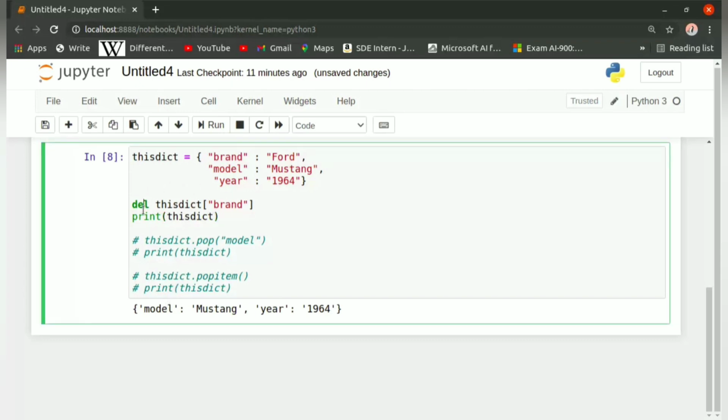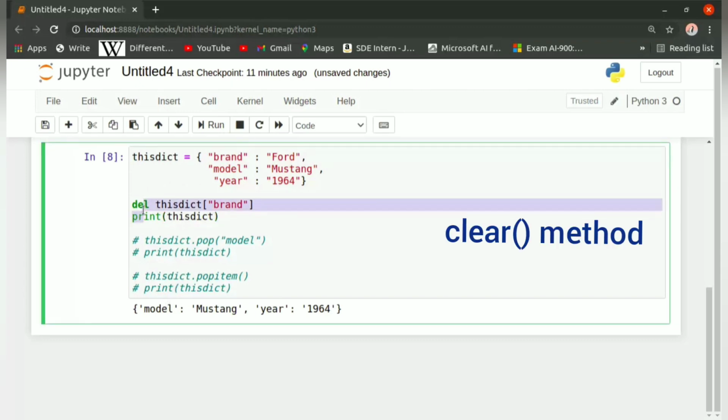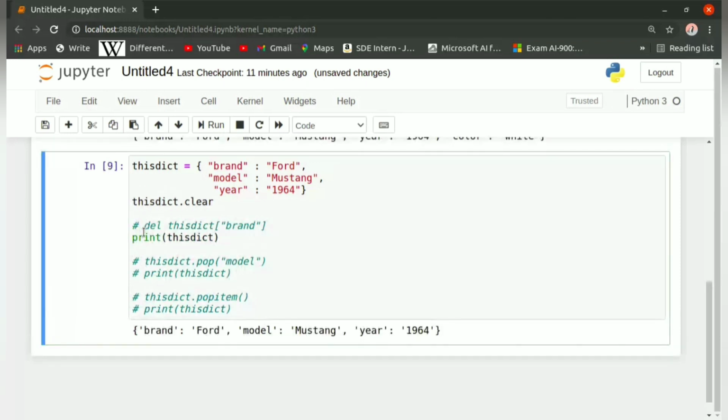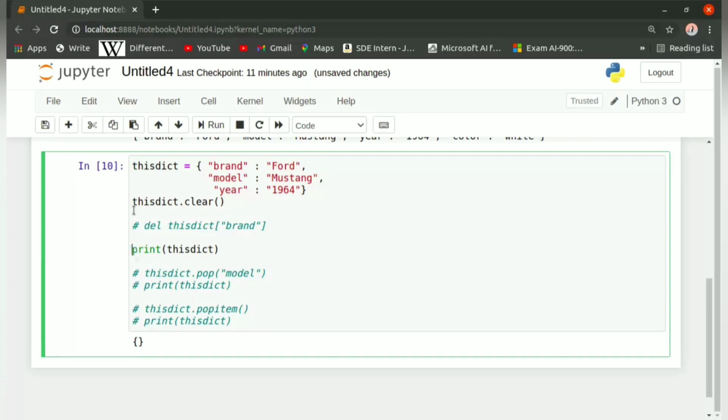Next is the clear method. In this method it simply empties the whole dictionary. So we will use this dict dot clear and now print this dict and let us run this program. So the output is an empty dictionary which has no key value pair. So that was how you add or delete a particular key value pair or empty a dictionary.